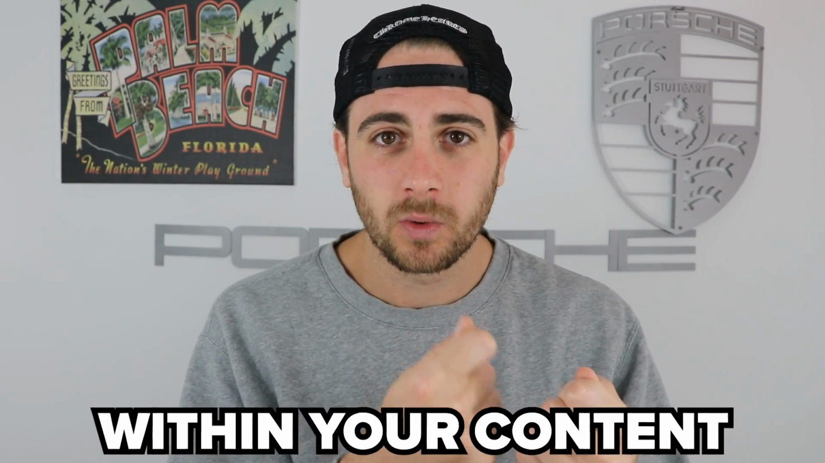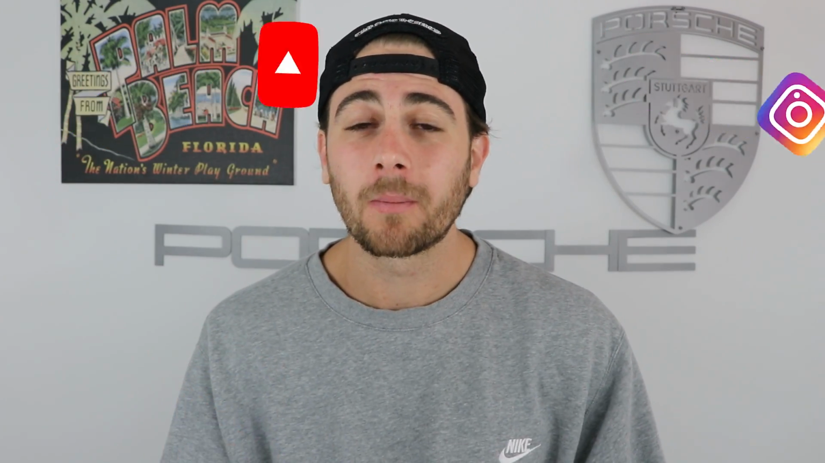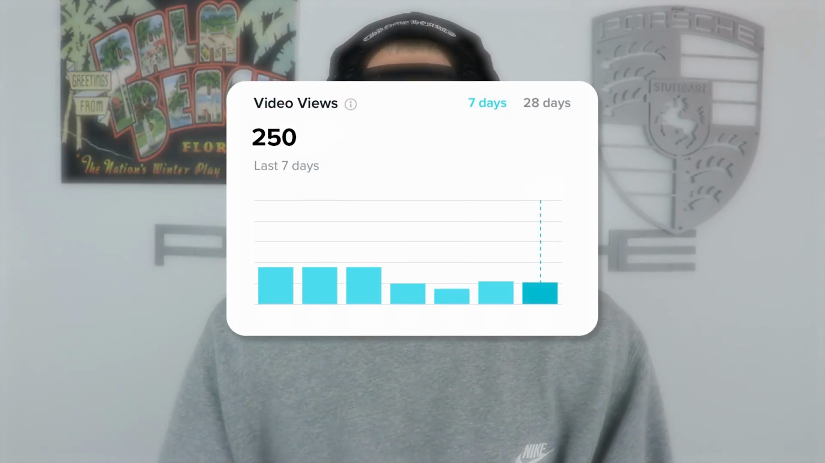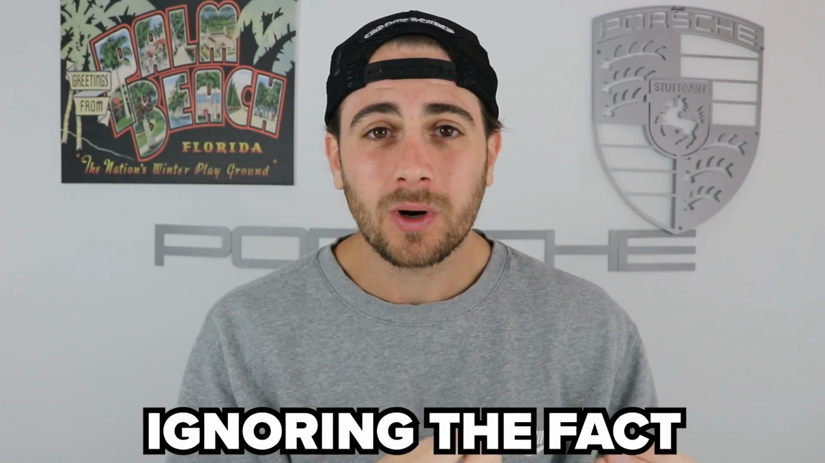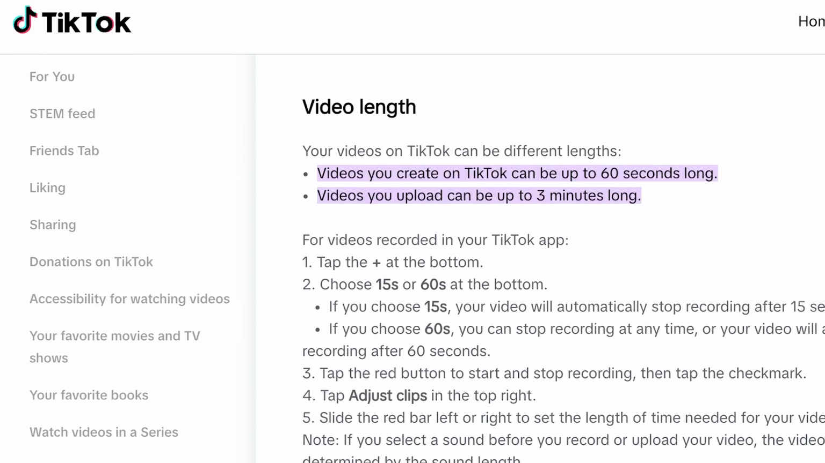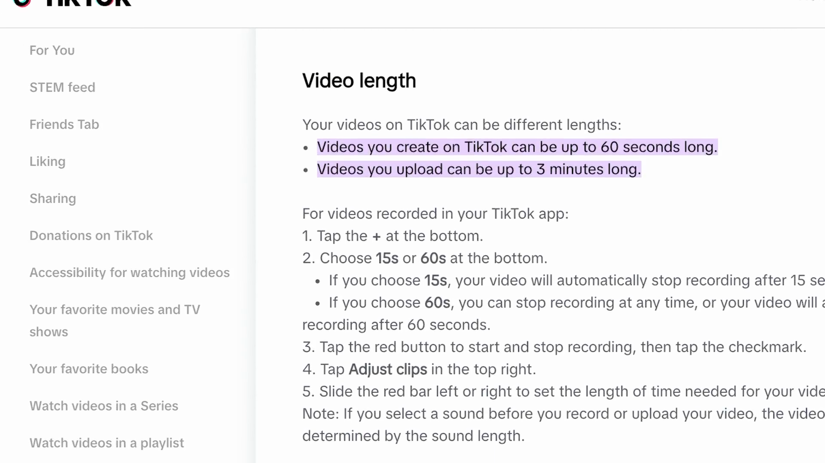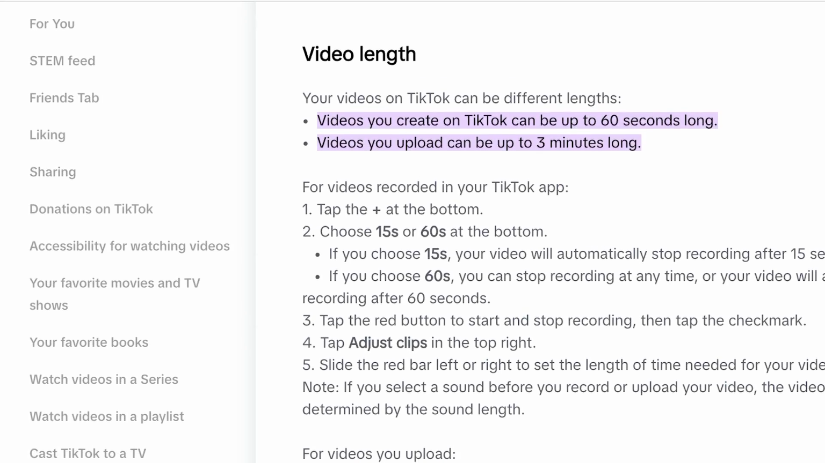The second thing you need to make sure that you're not doing is having a watermark within your content. This could be the TikTok watermark, the Instagram watermark, the YouTube watermark, or even your own logo in there. You need to make sure that you get rid of these things, because again, it's going to stop your content from getting views. And third, you need to make sure that you're not ignoring the fact that TikTok is now pushing content over 60 seconds long. You need to be focused on longer form content, because it's what TikTok is really trying to push out, and ultimately it's what they're going to pay you for.